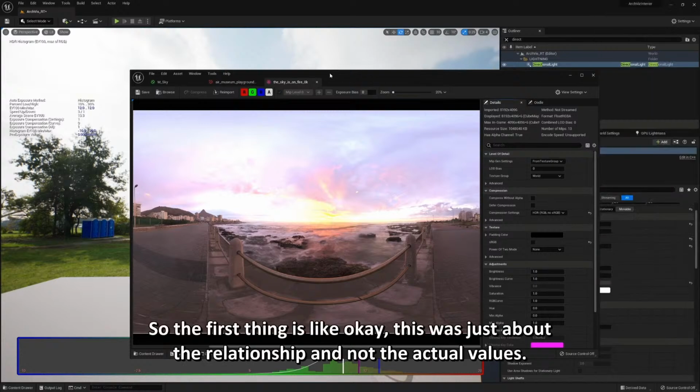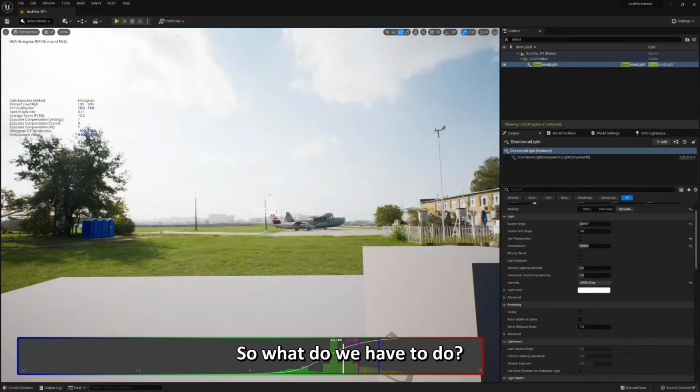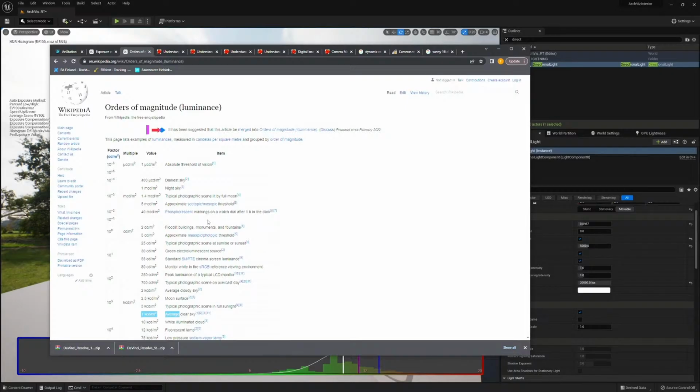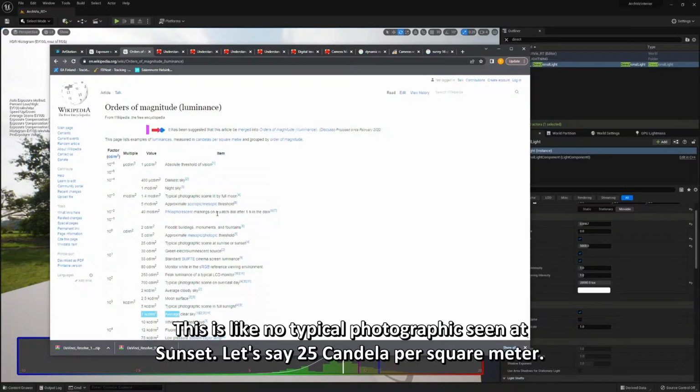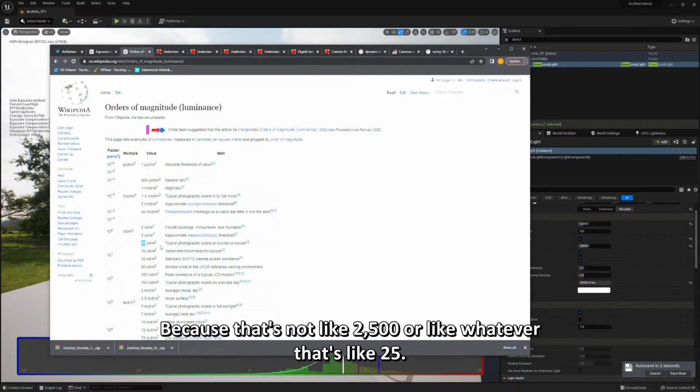So the first thing is like, okay, this was just about the relationship, not the actual values. So what do we have to do? We're gonna go in here into our page here, and something has just messed with the colors. So if we go down here, typical photographic scene at sunset. Let's say 25 candela per square meter. That is actually really low. Because that's not like 2,500, whatever, that's like 25.